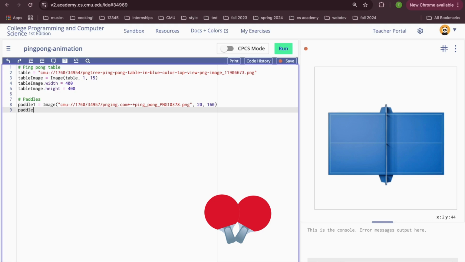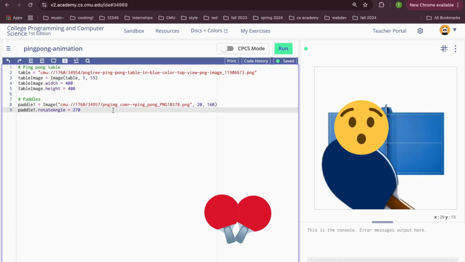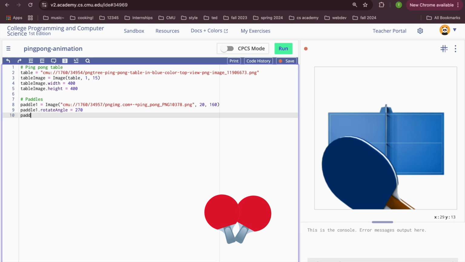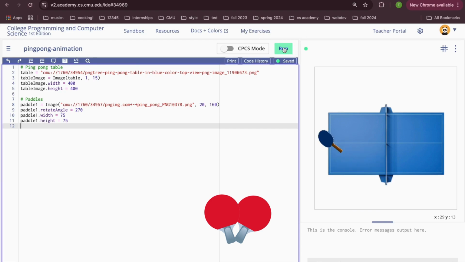And then let's rotate our paddle's angle so that it's slightly slanted, so that it looks something like that. Oh, it's a little too big. So let's put paddle 1 width is 75, paddle 1 height is also 75. That's much better.